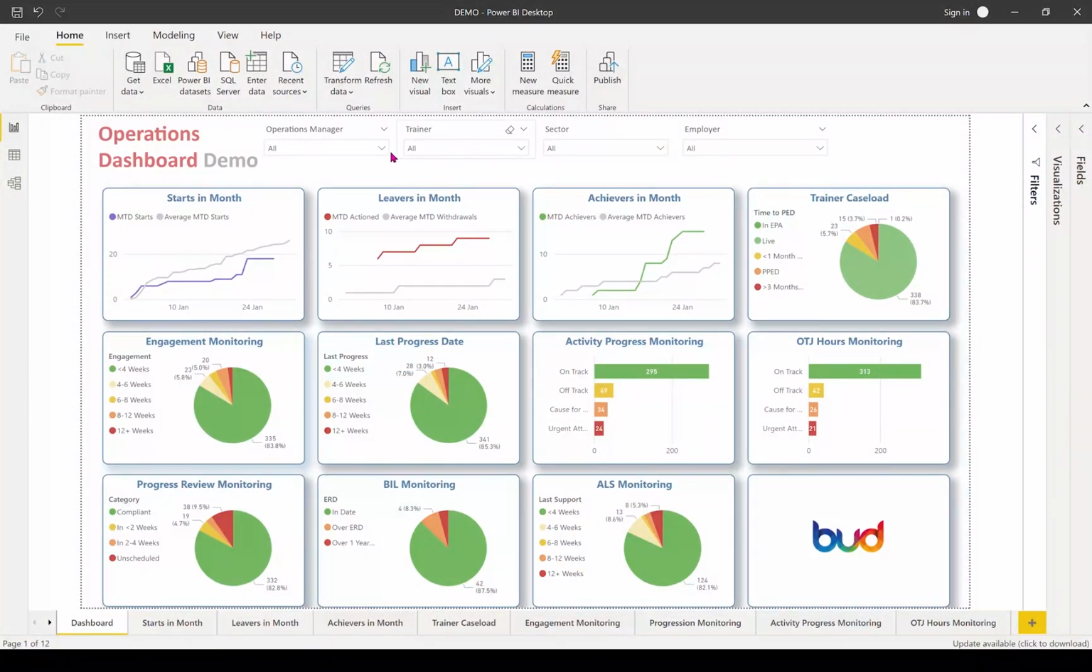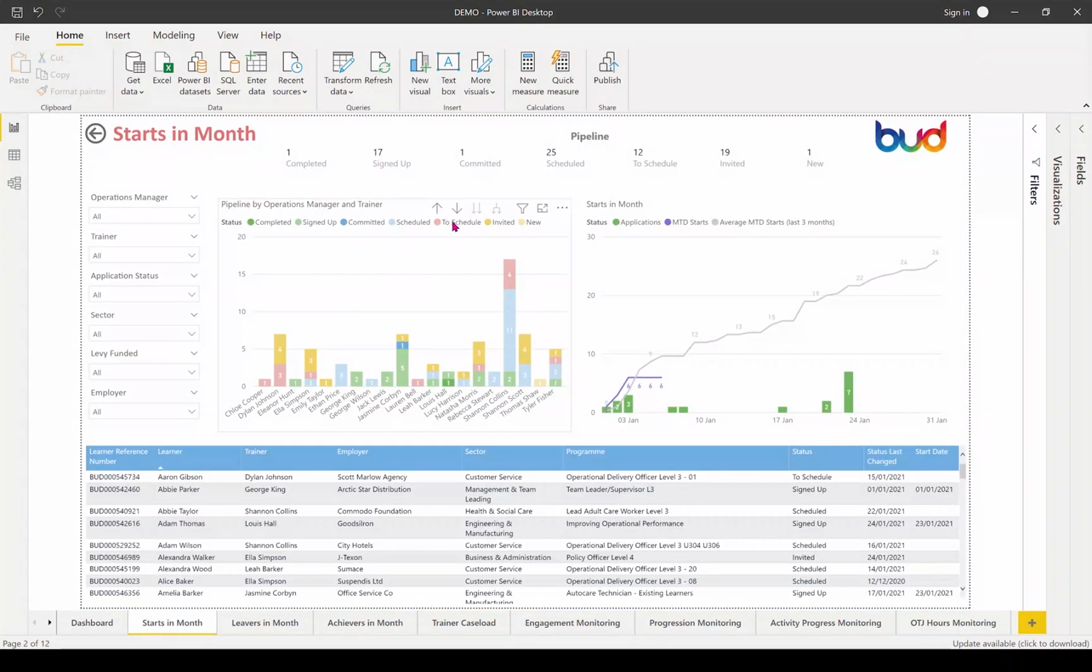Let's look at starts in month. This shows the number of starts completed and how that compares to your rolling average. Let's click on the tile for more details. Here, you can break down how many starts you've had per trainer and the stage the start is in.